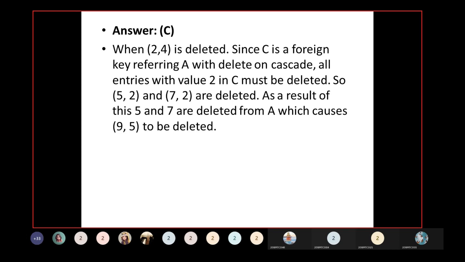When the 2,4 is deleted, since C is a foreign key, which is used to link two tables together. A foreign key is a field in one table that refers to the primary key in another table. So C is a foreign key referring to A with delete on cascade. All entries with the value 2 in C must be deleted.